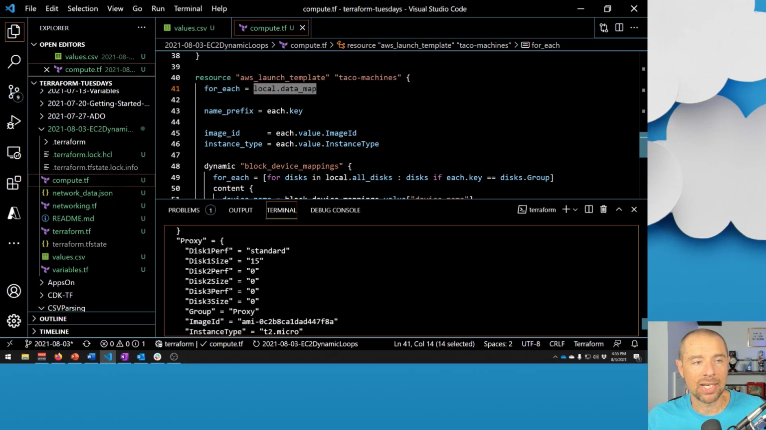Then for image_id, we want to go into the values here. So we're doing each.value and then the element we want out of that map. So image_id in this case, which we can see below, corresponds to an AMI ID. And each.value.instance_type gets us the instance type we're using for proxy in this case.